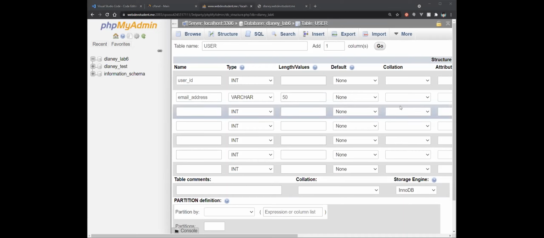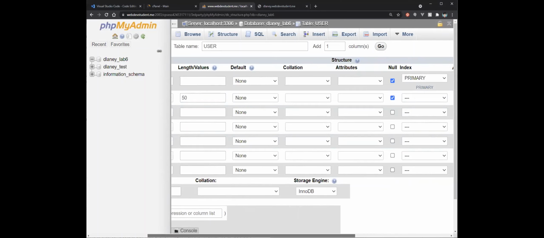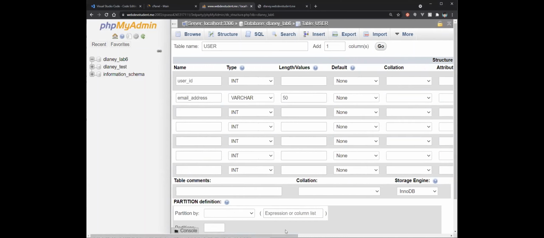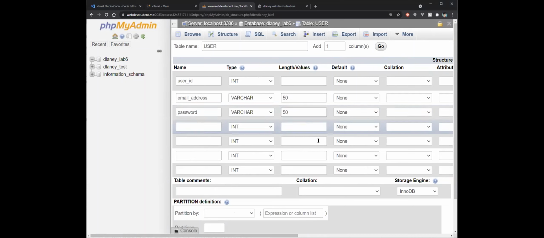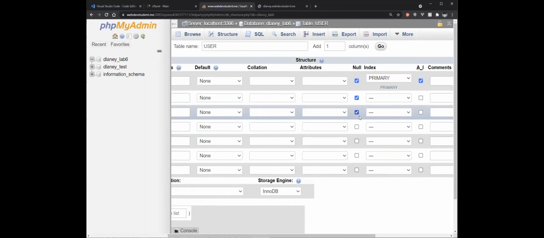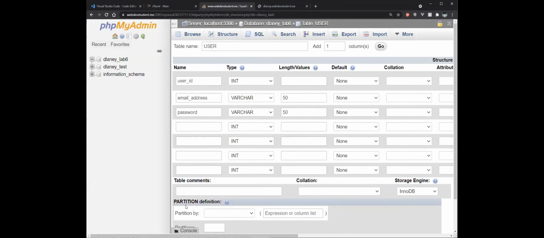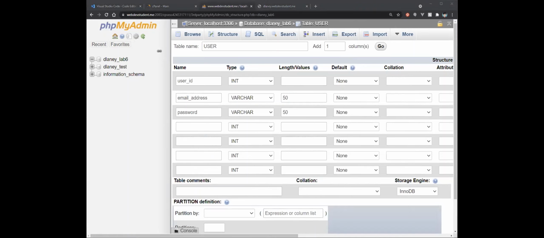Okay, the only other thing I'm going to do is scroll down and check the null. I don't want that to be empty. Then I'm going to go down to password, and I'm going to put varchar 50, and same thing, null. Now I will tell you that this password field is not secure at this point. We'll talk about how to do that in the future.